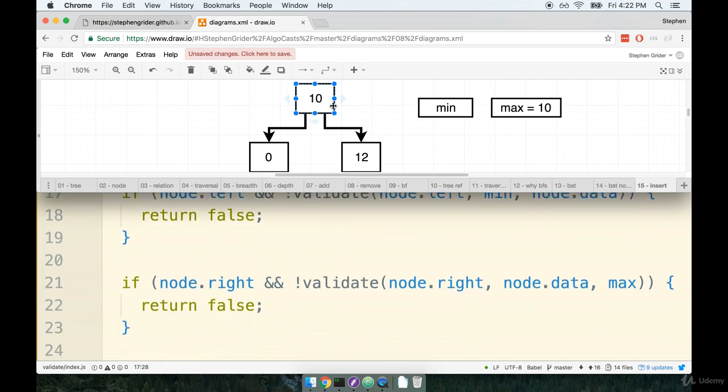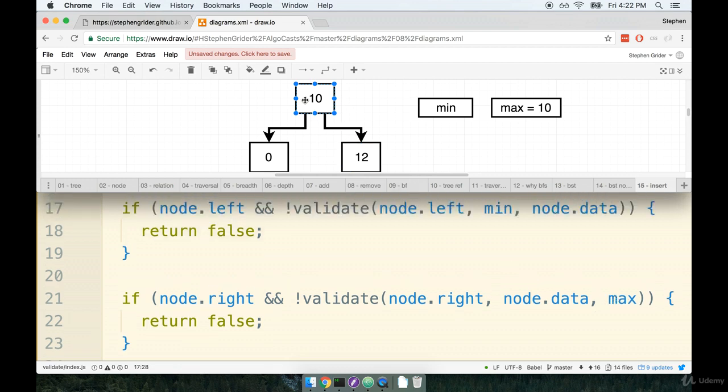We're back into that function call at node 10, and we start looking at the right-hand node. We again call validate with node.right, so we pass in 12. We now set a minimum of 10, and a maximum is still null. Remember, the max is null because we had only set the max when we progressed down the left-hand side of the tree. When we progress down the right-hand side initially, we have not yet set a maximum value. So we go down to the right-hand side over here.